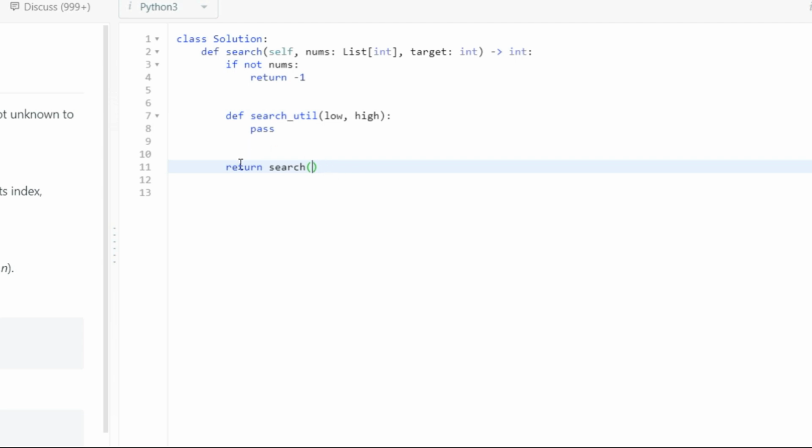And what we're going to be doing is, whatever this search util function returns, we're going to return that as our result. So over here, as we do in binary search, the low value is always the first index, which is 0, and the high value is the last index inside your nums array. So the way to do that is just write length nums - 1. And yeah, that's pretty simple to do.